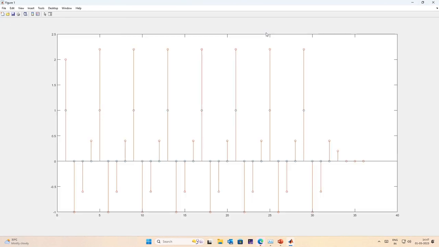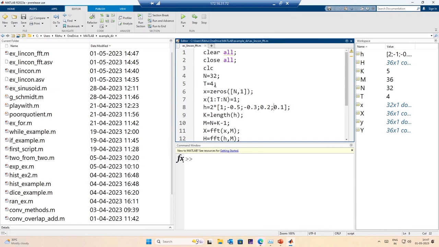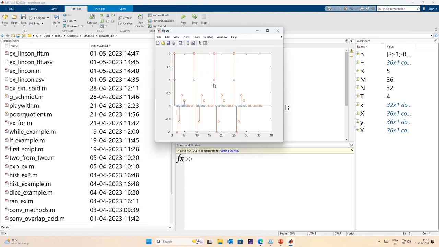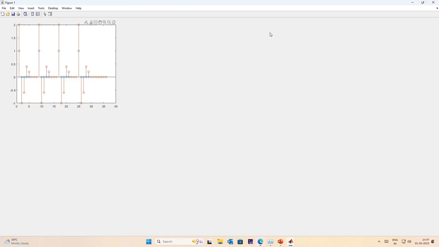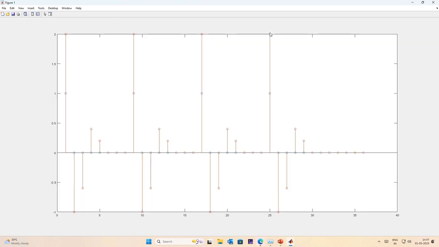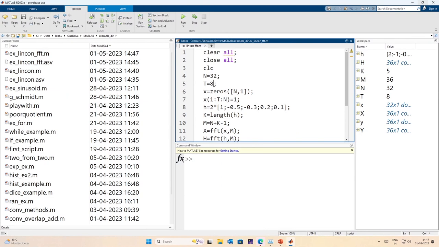So there was a problem because we had defined h as a row vector. If we replace h with a column vector, that problem solves itself. And let's say I'll make the time period 8 again and run, and we get a similar output as in the case of linear convolution. The only change here is that instead of using direct multiply and add, we are using the fast Fourier transform for getting to the convolution operation.